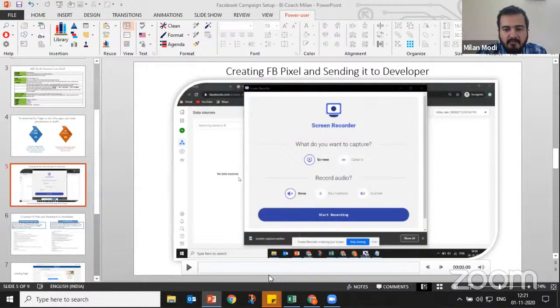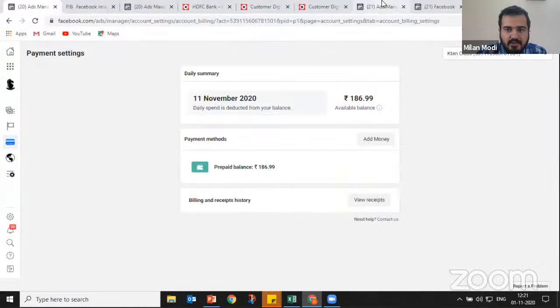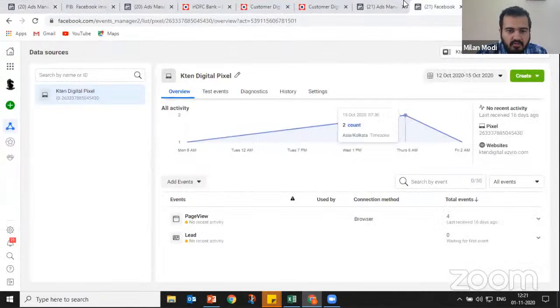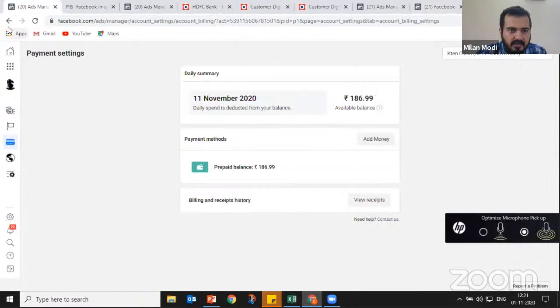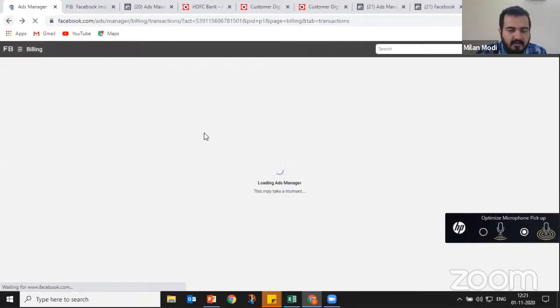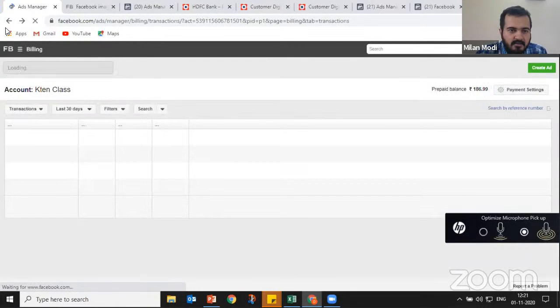Apart from page view, there are a number of events that are linked to Facebook pixel. So those events, I'll be just showing it to you. Yeah. So there are events like, in our case, let me show that event here. So let me go one step back, right?